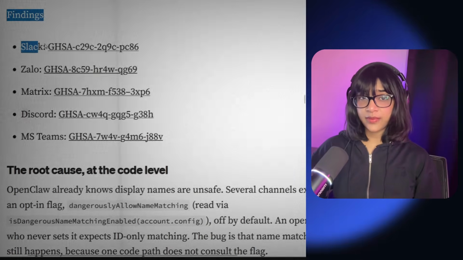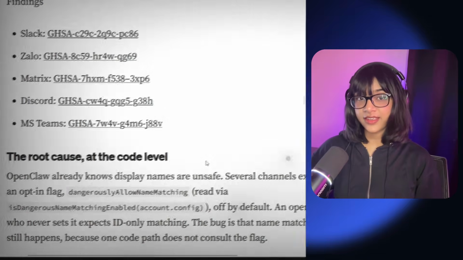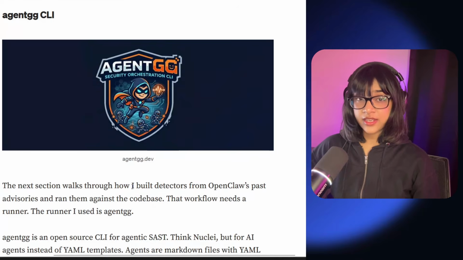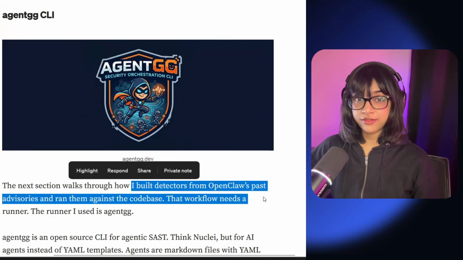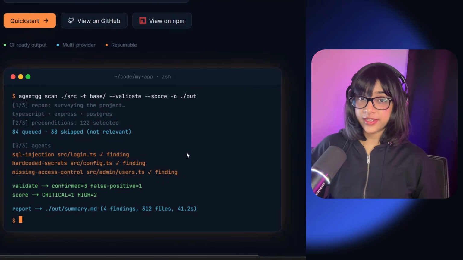OpenClaw had the same bug hiding in 5 different places and nobody noticed until an AI did. In this video, we are looking at what AgentGG is and how this AI agent actually found bugs in OpenClaw. And not just that, I'll also show you how you can set this up so you can point this at your own targets as well.